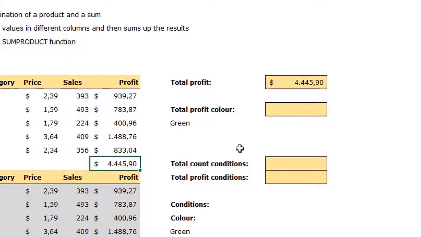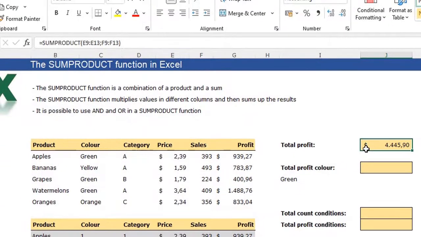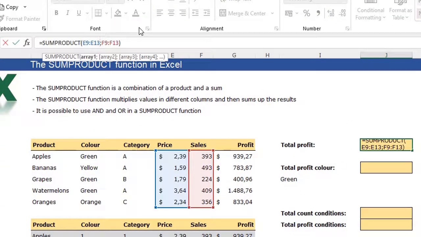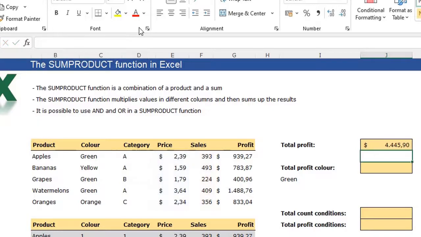I'm going to delete this one and I'm going to show you something else. I'm going to replace my standard delimiter, a semicolon, by a multiply sign. Press enter and you see I have the same result. And I want to advise you, always use the multiply sign in your SUMPRODUCT function. And why that is, I'm going to show you in the next example.